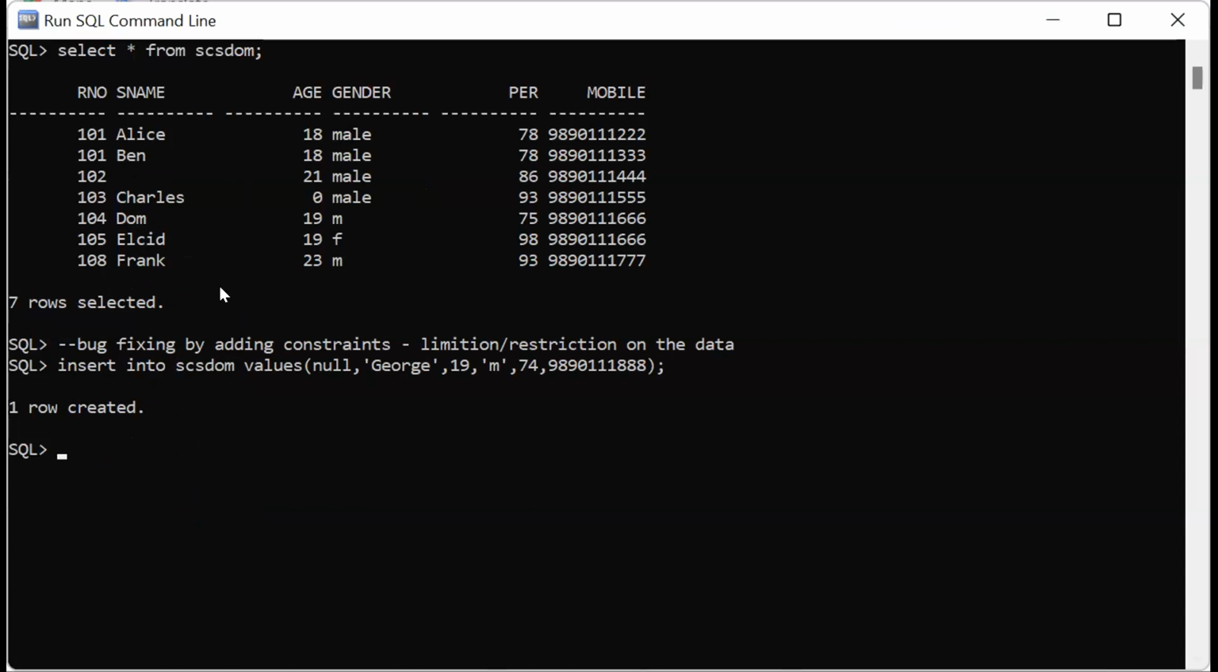So now we have to fix all these bugs. For that, we'll add constraints. What constraints do you want for the roll number column? The roll number column cannot be null and cannot be duplicate, correct? Yes, sir. It should always be ascending. Neither can it be null, nor can it be duplicate, and it cannot be in descending order. So we can give a sequence. We can form a sequence and assign that sequence to it.